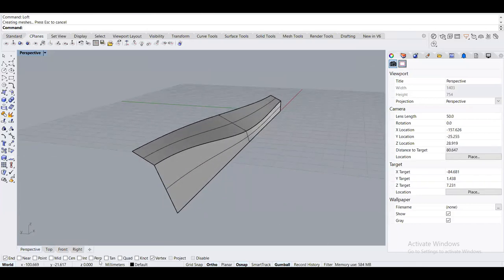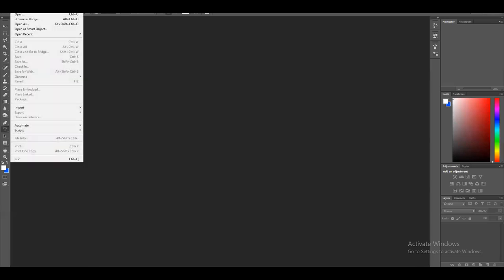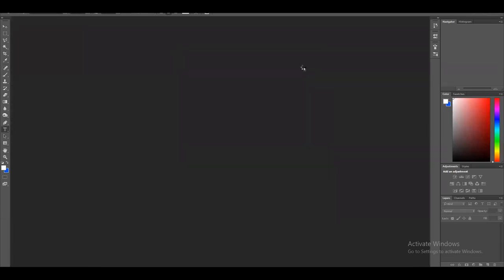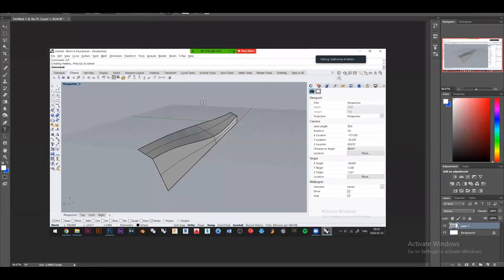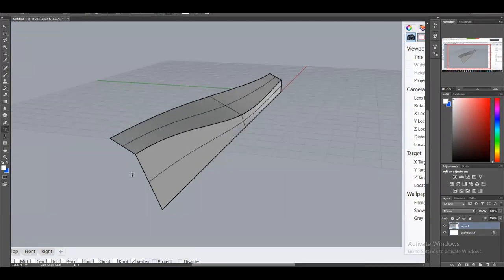Print screen, Photoshop, new file, okay. There we go. So right. Come on.